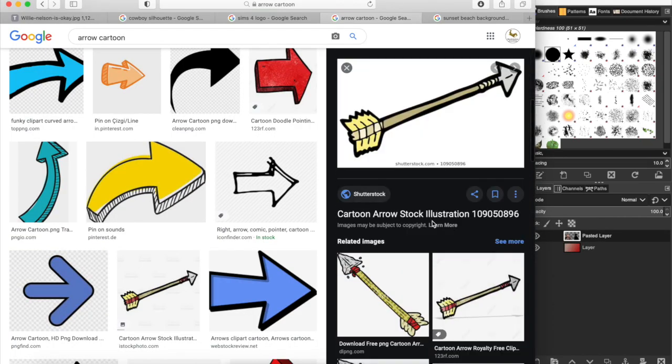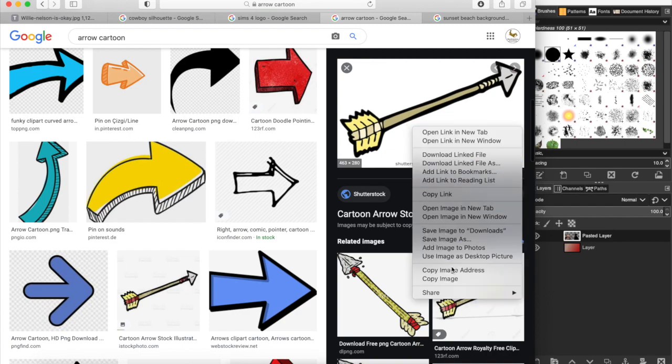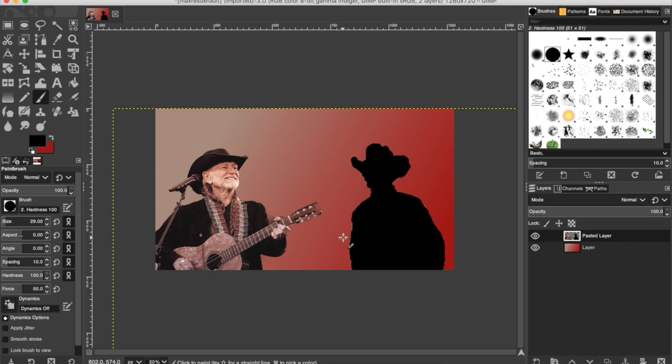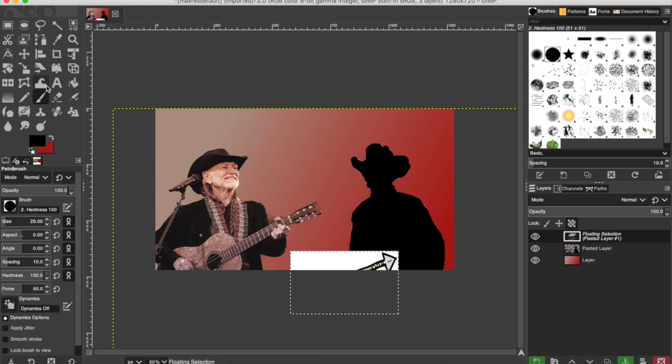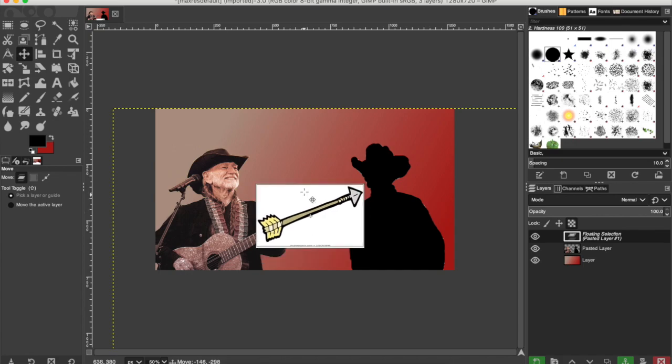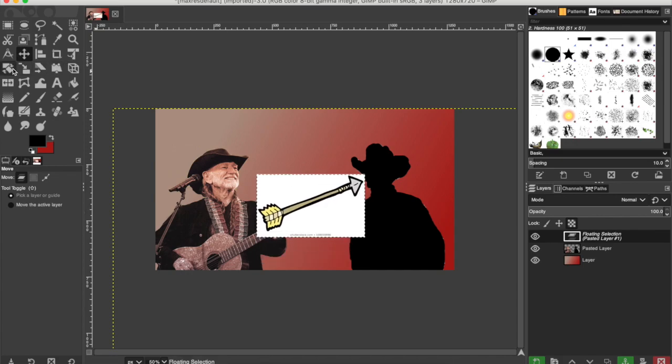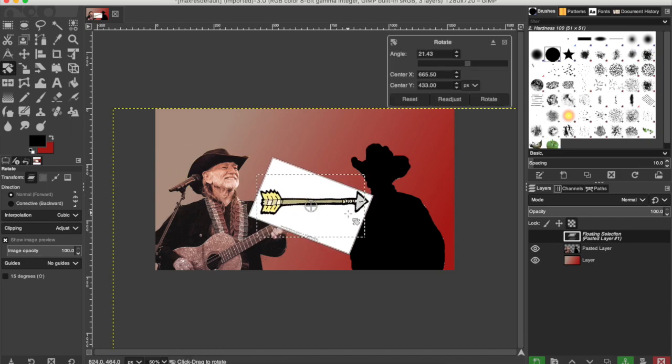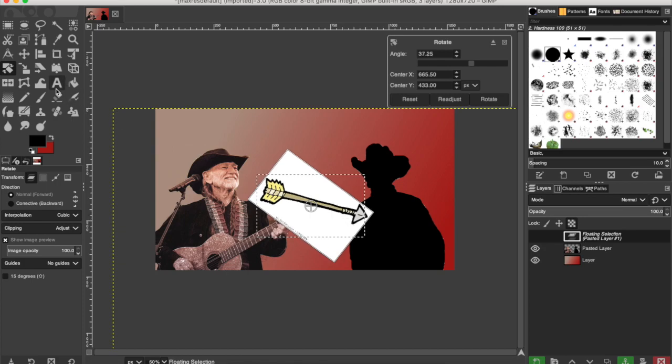Alright, and because this is Wild Western, I decided to do the arrow going between them a little bit Wild West themed. So we're going to copy the image. I'm going to put it in here. I'm going to rotate this some. I still want it to be a little bit off kilter, I think.